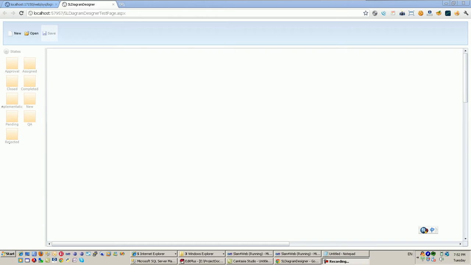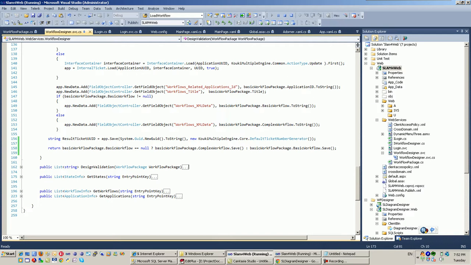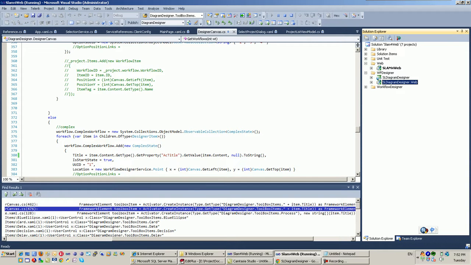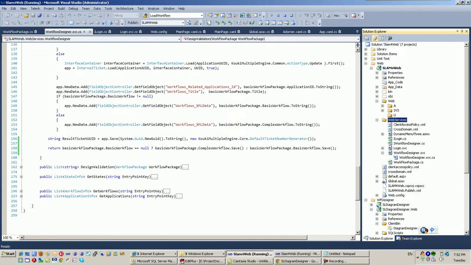Right now I have opened two Visual Studio windows. One is for our website that contains the web services, and the other is for the workflow designer application. For the website and web services, I added some small changes. For example, the client access policy file and the cross-domain file that are used for the client to communicate with the WCF server.